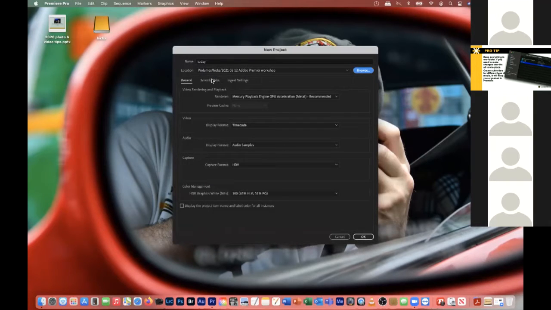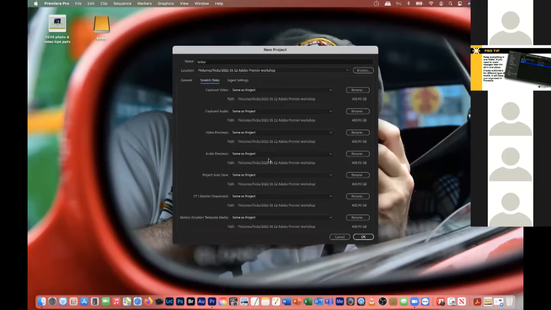The other thing that you might want to check is your scratch disk. I keep all of those the same as the project. That just keeps things nice and organized.